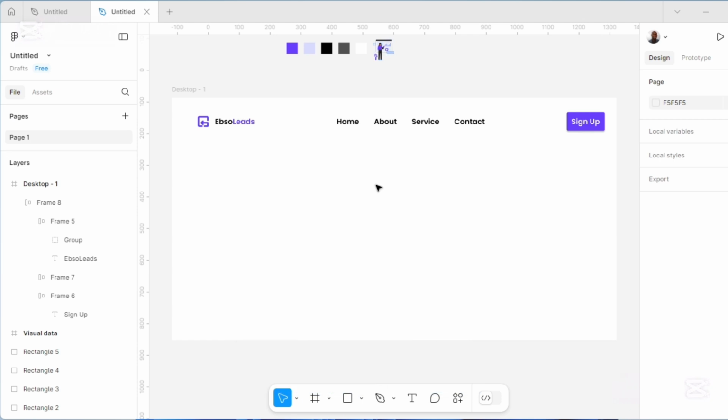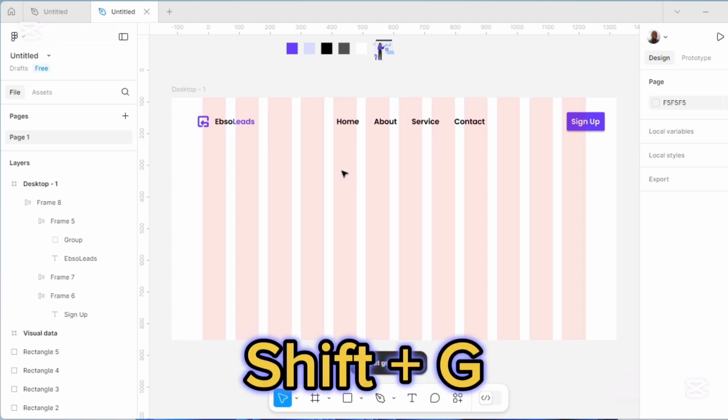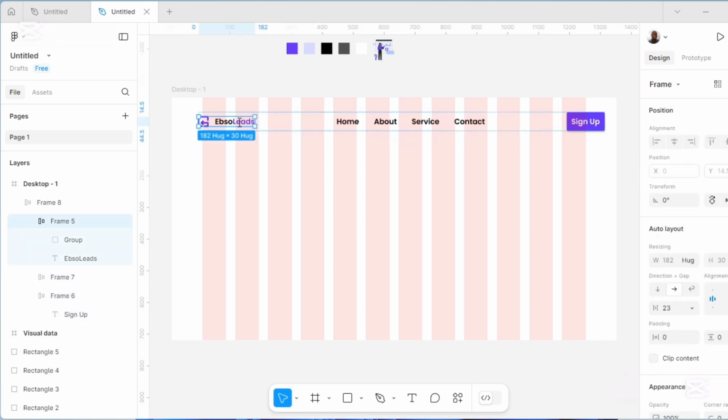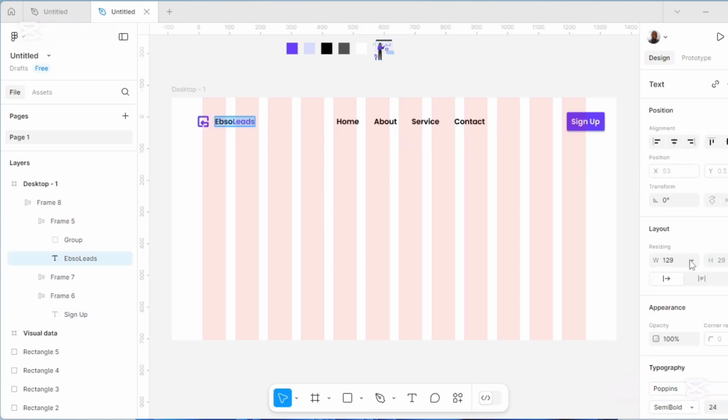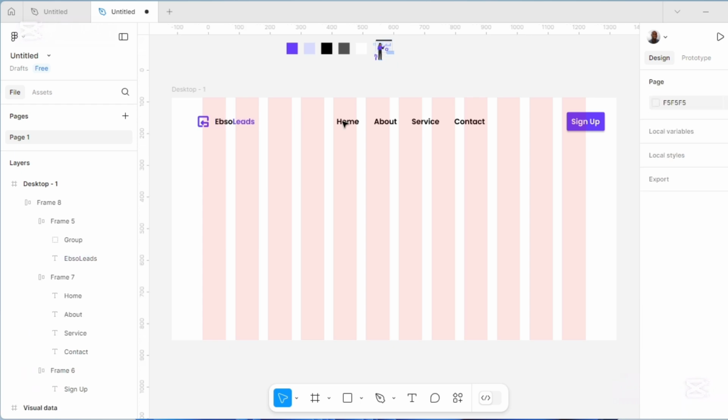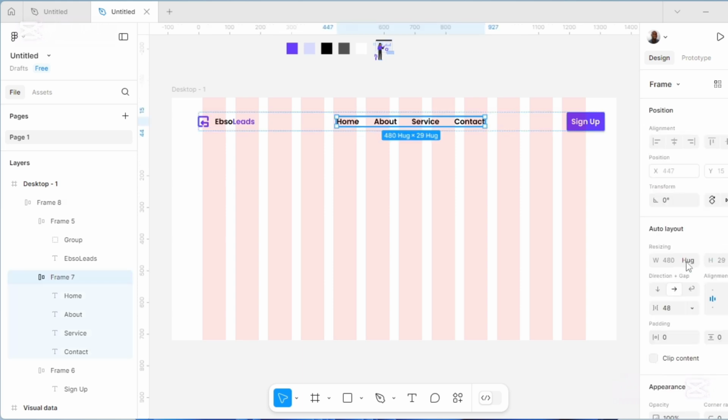It's now time to turn on the layout grid by pressing Shift G on the keyboard so that we can easily align everything. In order to align it perfectly, I'm going to select this brand logo. I'm going to come to this section under width. I'll change it to fill container. So I'm going to select this menu as well and come to this section. So I'm going to change the width to fill container.